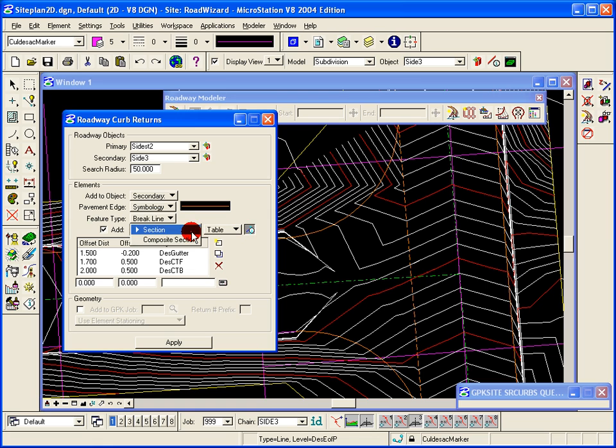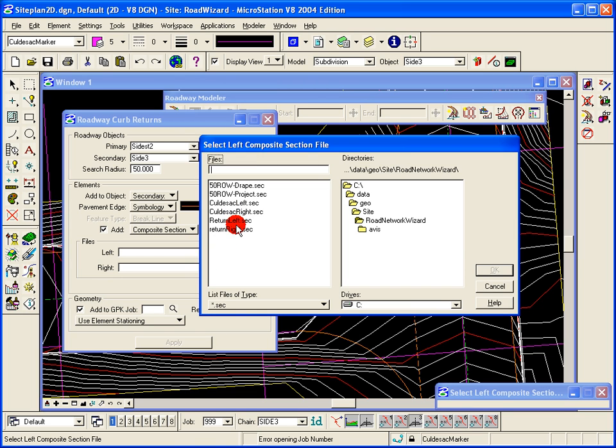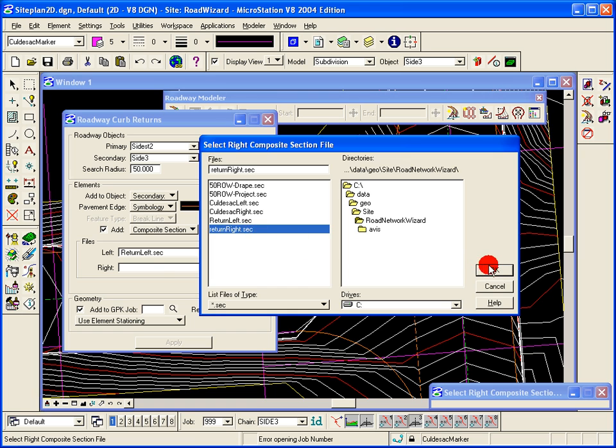Now, additionally, we've included the ability to run a composite section. So in this case, I could change it to comp section, and therefore we don't need the feature type anymore. That will be defined in the comp section itself. And I just need to choose which comp section I'll run on the left-hand side and which one I'll run on the right-hand side. And I've got 2 here, so I'll say return left and return right.